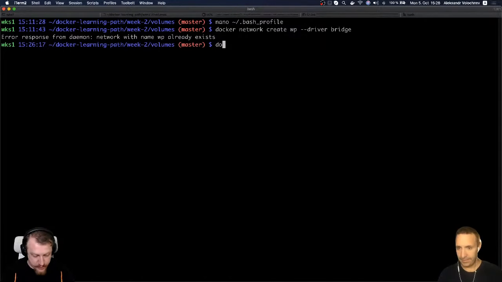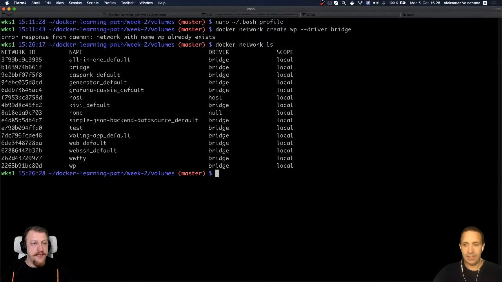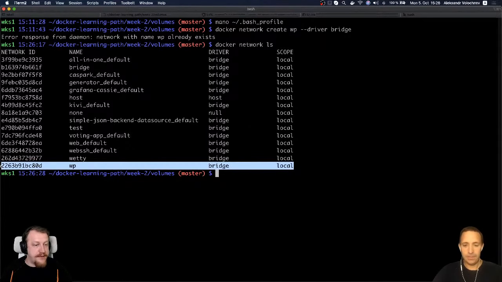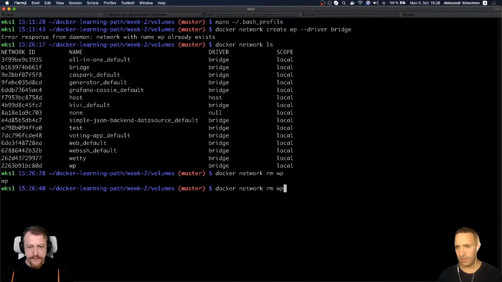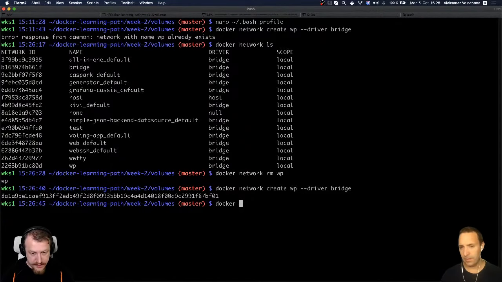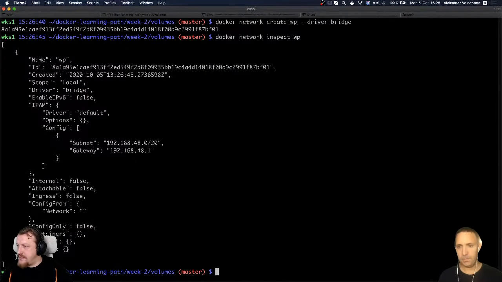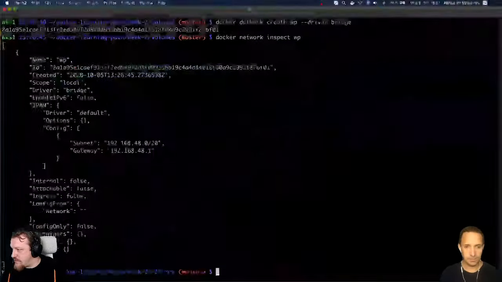A few basics about networking. docker network ls. And okay, I have some networks, as you see. And here is the network I created. To keep it fair to you, I'm going to remove this one. So it's removed. And I'm going to create it. So it's created. And now I can say docker network inspect WP. Boom.